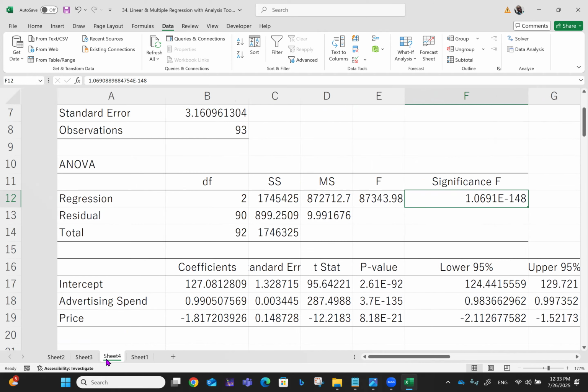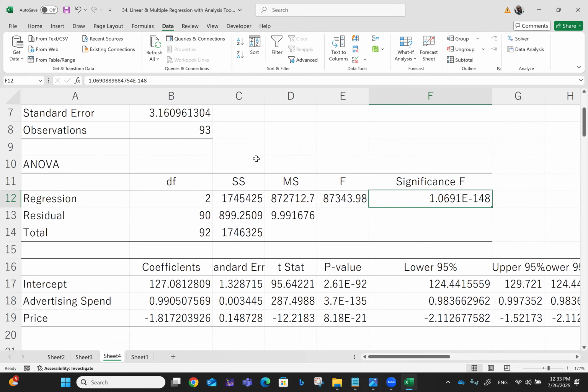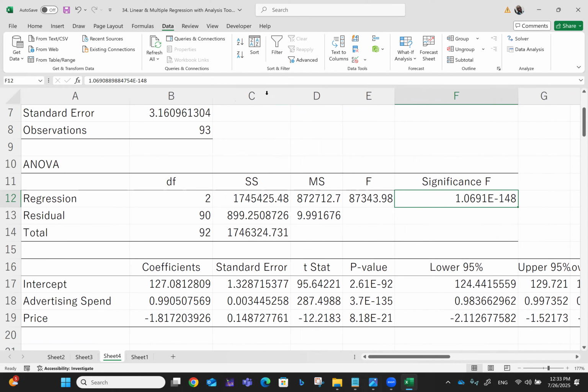Then we have the coefficient tables. Of course, that's what I explained before when talking about the coefficient tables. It displays the intercept and coefficient for each independent variable. Each coefficient represents the expected change in the dependent variable for a 1 unit increase. So a 1 unit increase in price changes the sales by minus 1.81, and a 1 unit increase in advertising spend changes the sales by 0.99, which is a positive outlook.